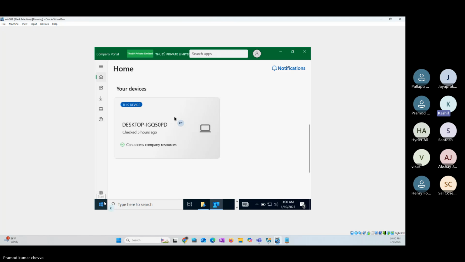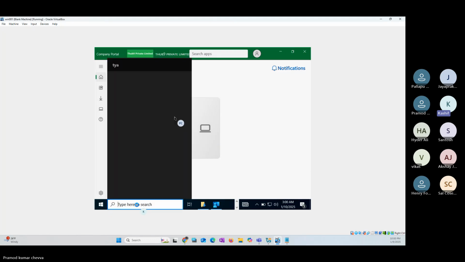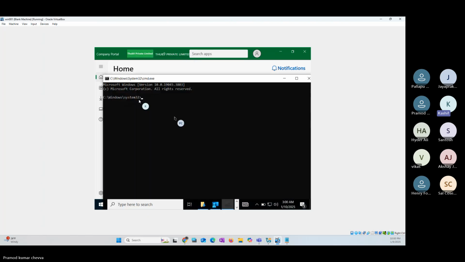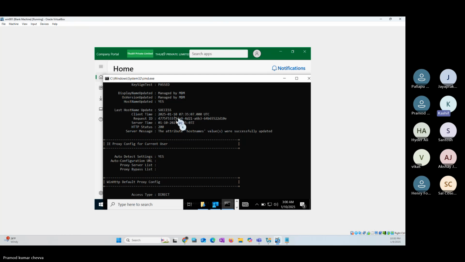If you would like to verify whether it got enrolled or not, you need to go back to the CMD again, right? And type in DSREGCMD /status. That's going to show you managed by MDM.